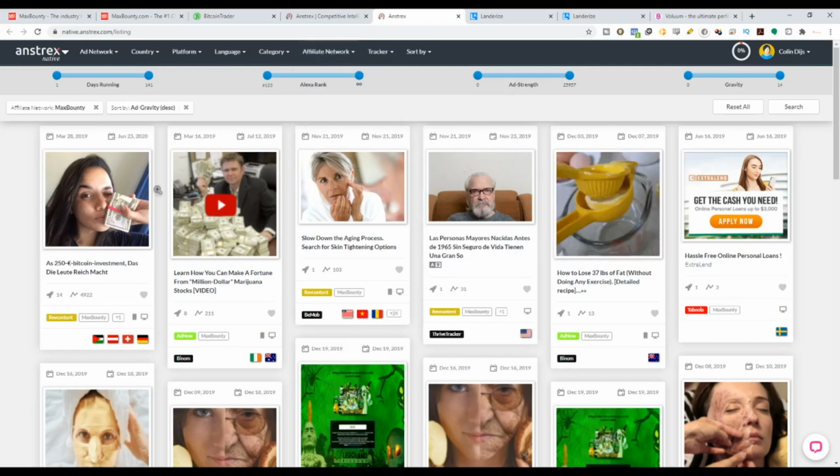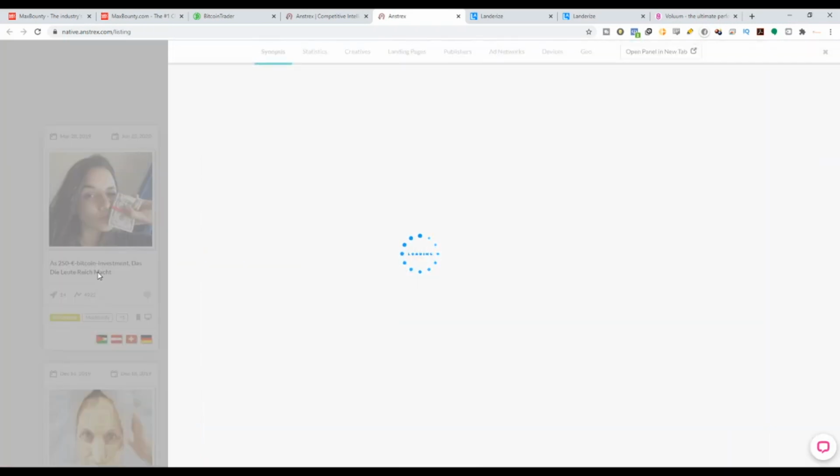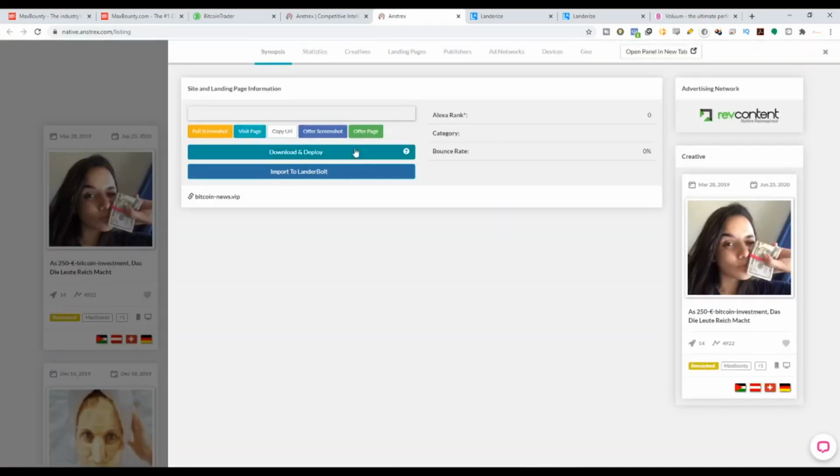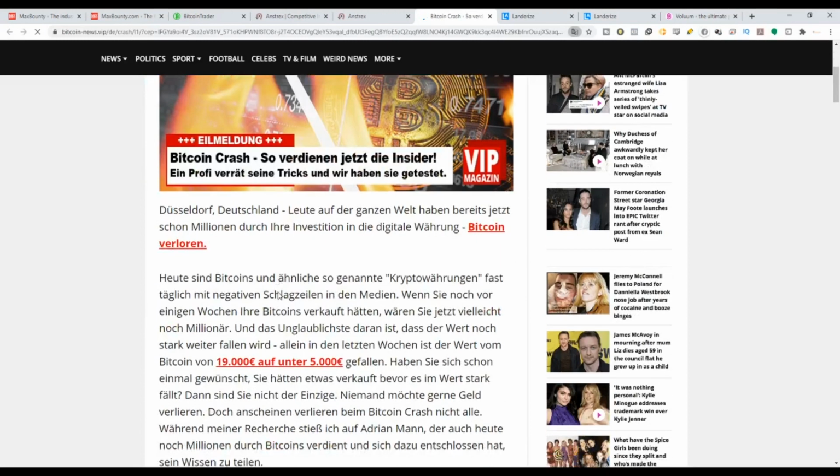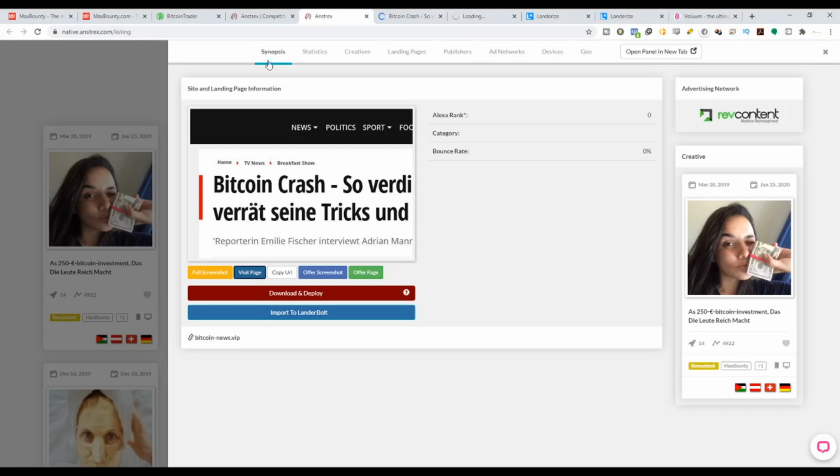For example, this is actually Max Bounty. We are already there, so you can actually see this Bitcoin offer is working pretty well. So what offer is this, guys? Let me go to the landing page. They do have a landing page, and then let's see what offer is actually performing very well.